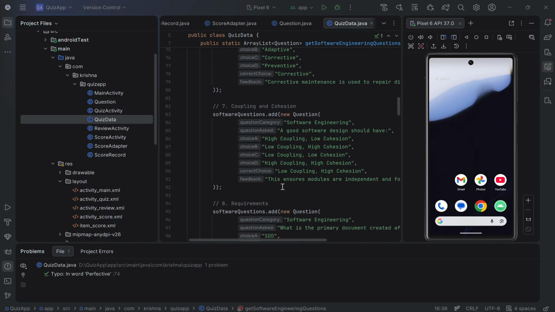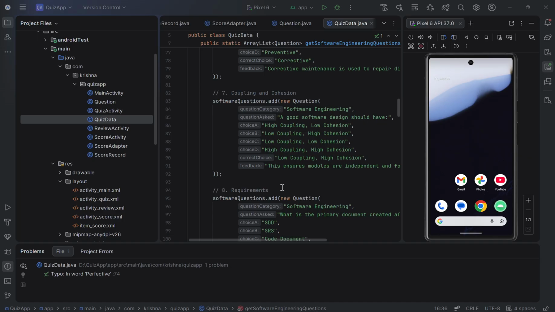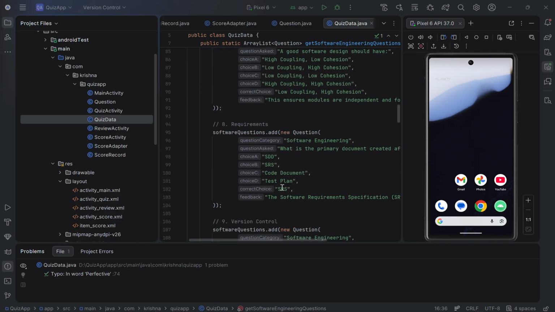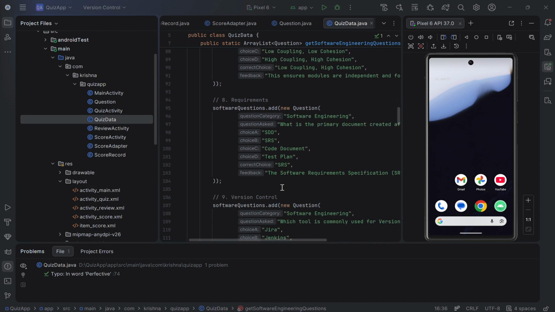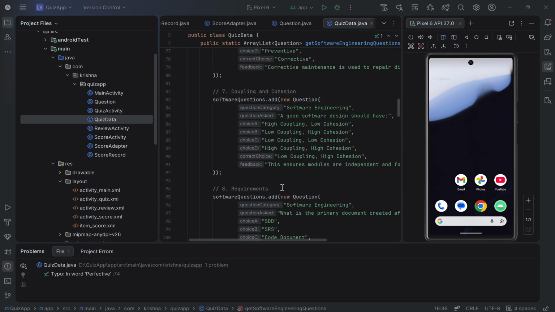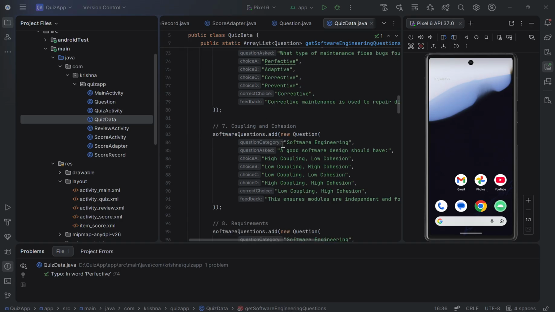the leaderboard system. For this, I have used the Java language in the backend and XML for the front end interface. I use Android Studio as the main development environment, and the app follows an object-oriented structure where different classes handle specific responsibilities such as question management, logic, and score handling.